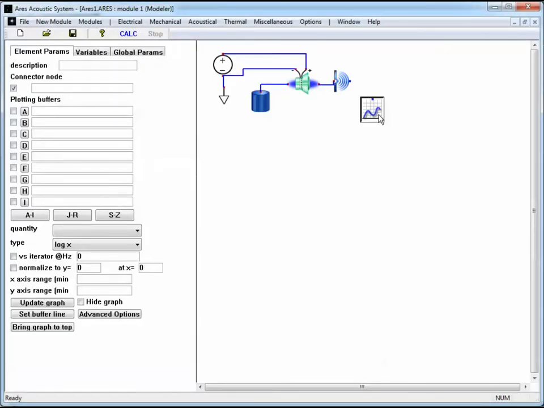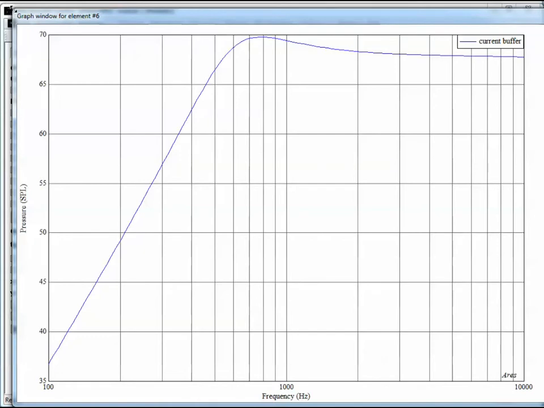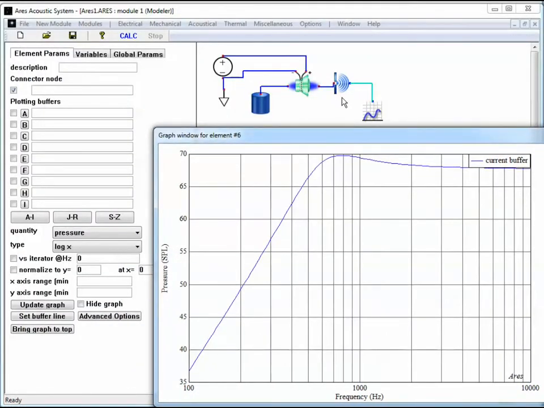When you create a graph element, a graph window is automatically created. This window doesn't have any information in it yet because we haven't connected the graph to one of the nodes. To view the information at a node, run a connector from the graph element to the node where you want to display the information. When we do this and bring up the graph window, we now see the pressure plotted at that point. Had this been an electrical node, we would have seen the voltage plotted.